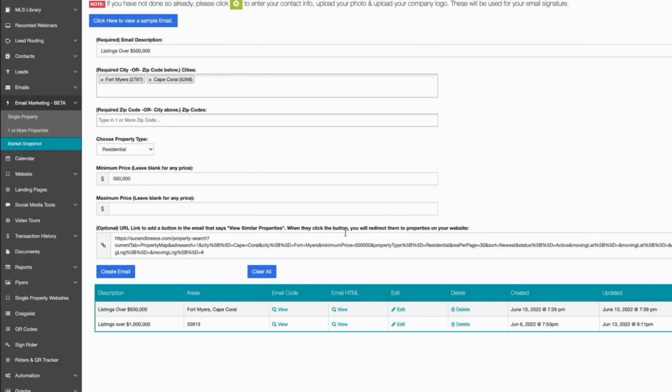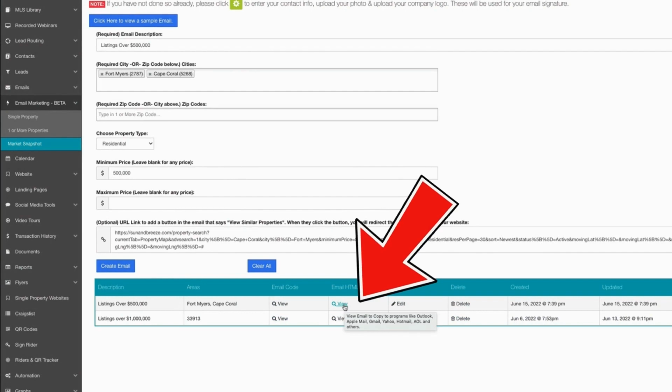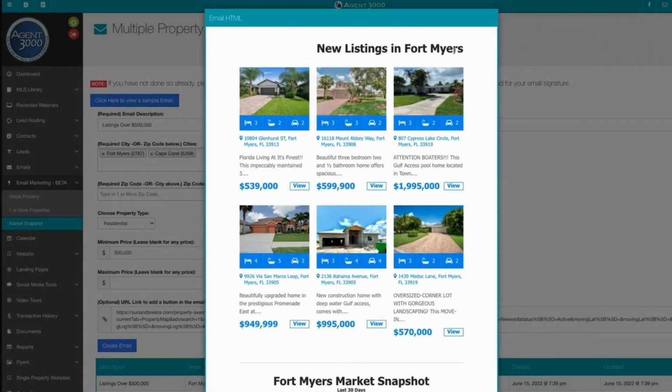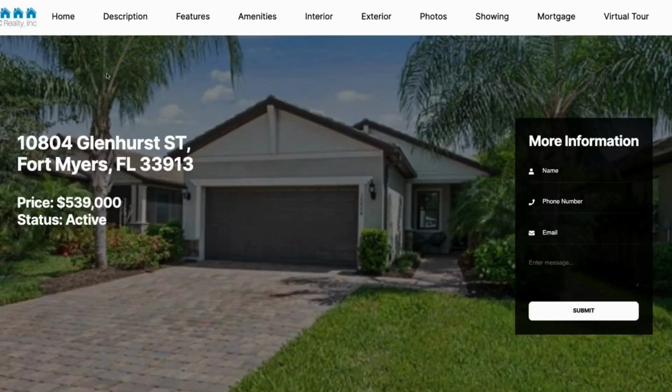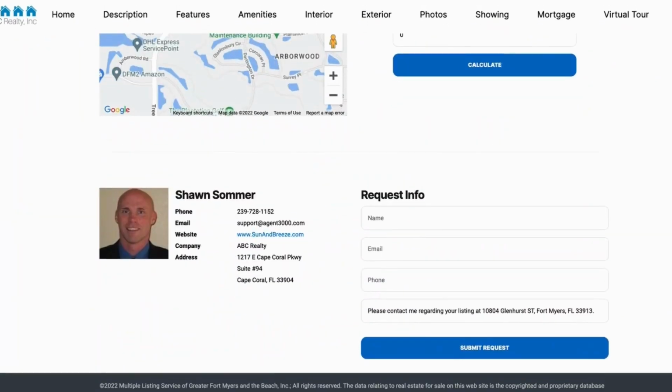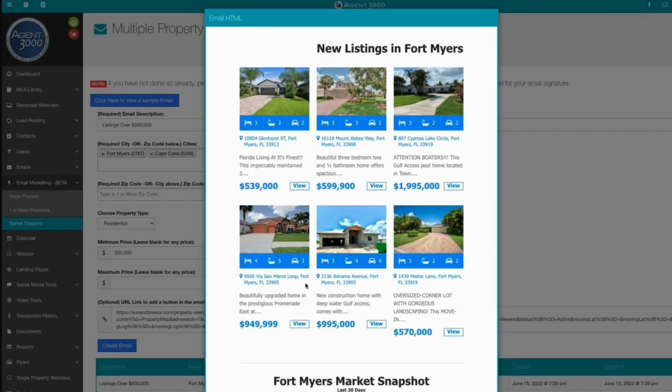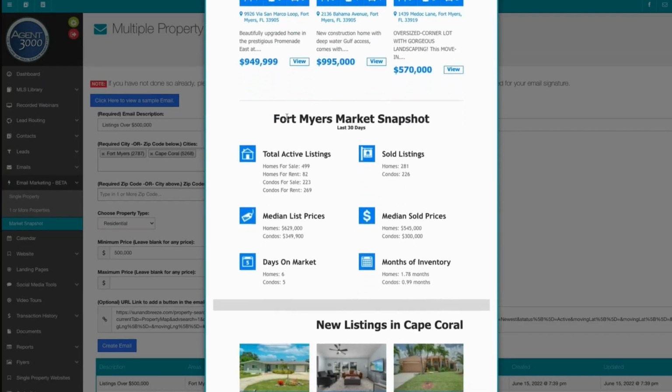It created the email. If we click on the HTML here, we'll see the listings over 500,000 for Fort Myers, Cape Coral. So here are the new listings in Fort Myers. It shows those. Every one of them has a link back to the single property website for that property. So if I click on that, it automatically links to the single property website, and it'll have all your contact information on there.